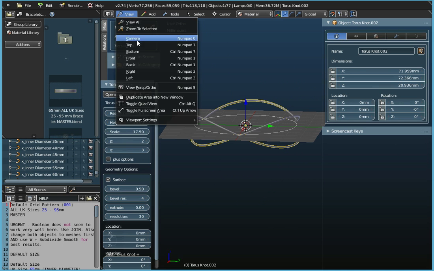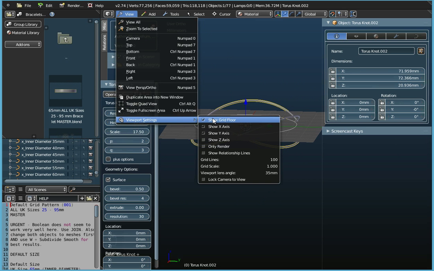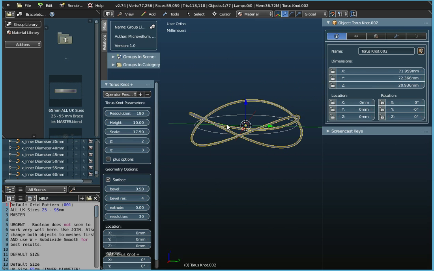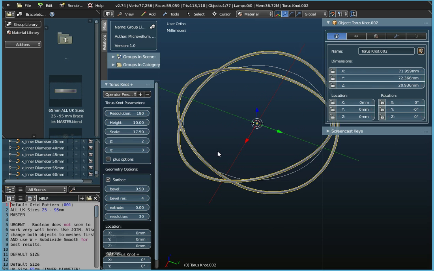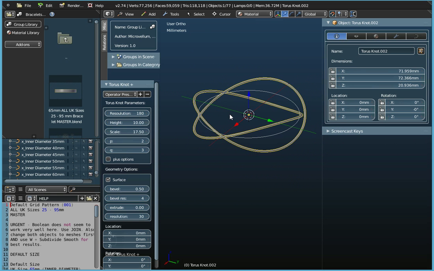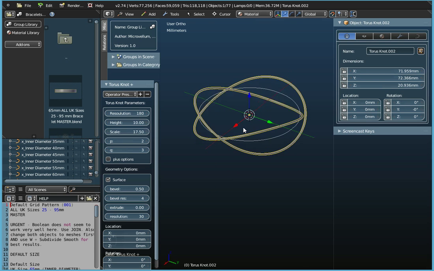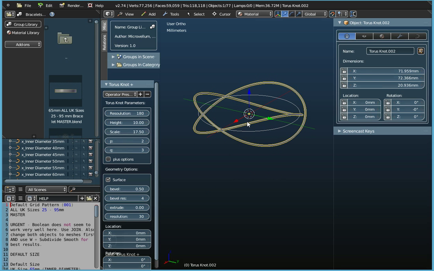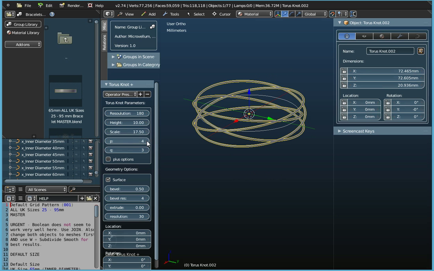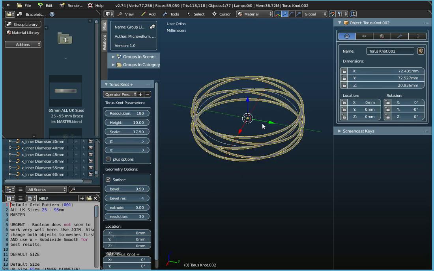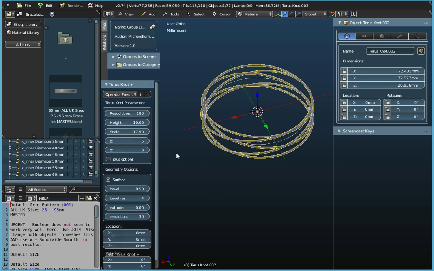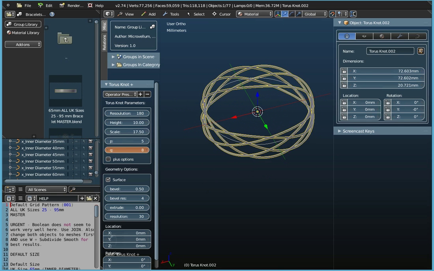Now I'm just going to switch the grid off because it is in the way at the moment. So switch the grid floor off. So there is my basic P2Q3 bracelet. Now what we're going to do is to actually create a bracelet itself that we would like to 3D print. Now if we change these values here, you can see as we change these values we get different types of bracelets, all of which will print.